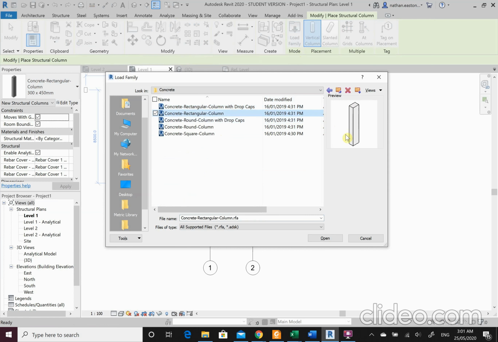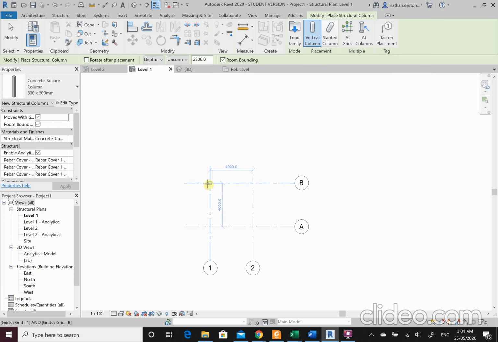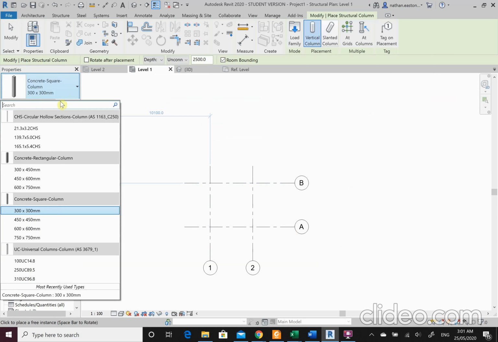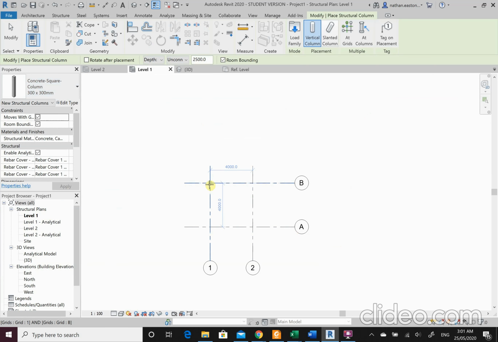I have just a normal rectangular column. I have circular columns, again with this drop panel, which is a plain circular one or a square column. Okay, I'm going to take a square column just for now. 300 by 300. Yeah, we'll go 300 by 300 for now. I'm gonna place them at my grids.